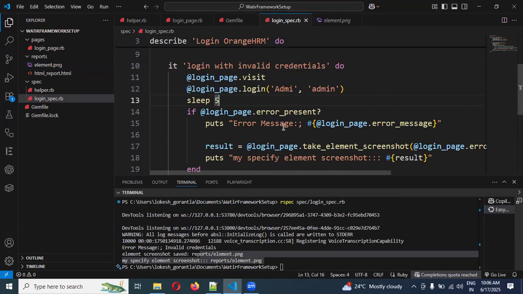And I have already shown the HTML report and all. In case you need any other kind of report or anything that I missed in this particular section, you can add me in the comments. Definitely I'll update the missing concept in that particular section.